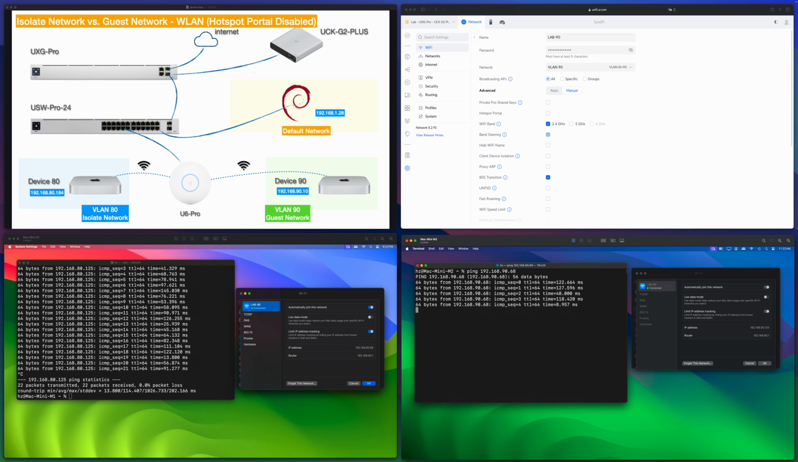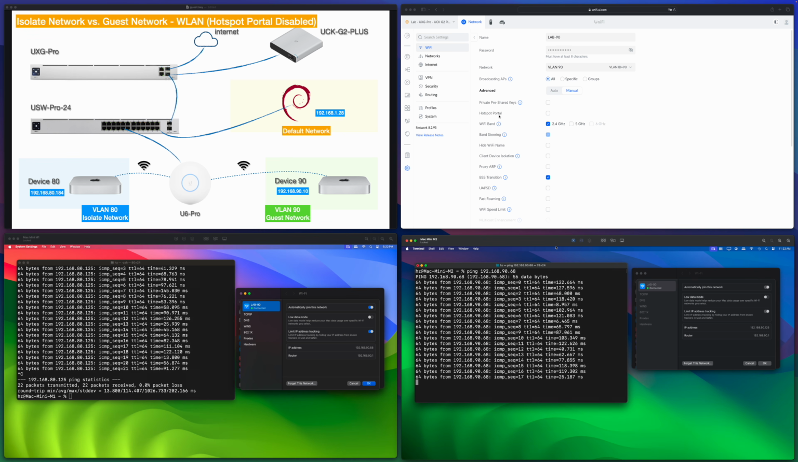Then let me ping the left side machine from the right side. See, it is pingable. So when we do not have the hotspot portal enabled on the SSID setting, the guest network Wi-Fi clients are still able to communicate with each other, even though they are in the guest network, even though they are on Wi-Fi. Okay, this is another interesting result. Now we are done with this scenario.